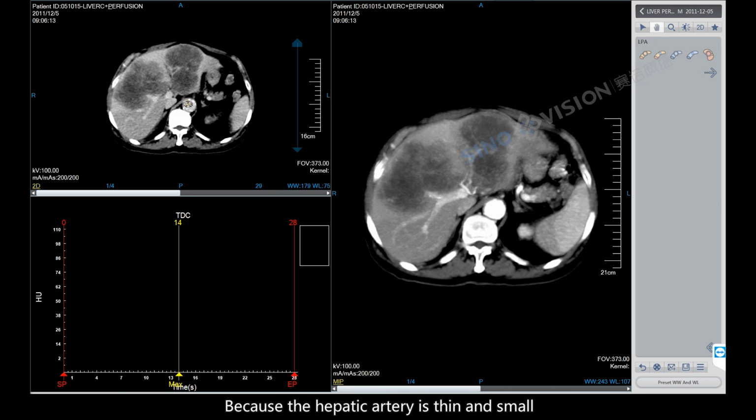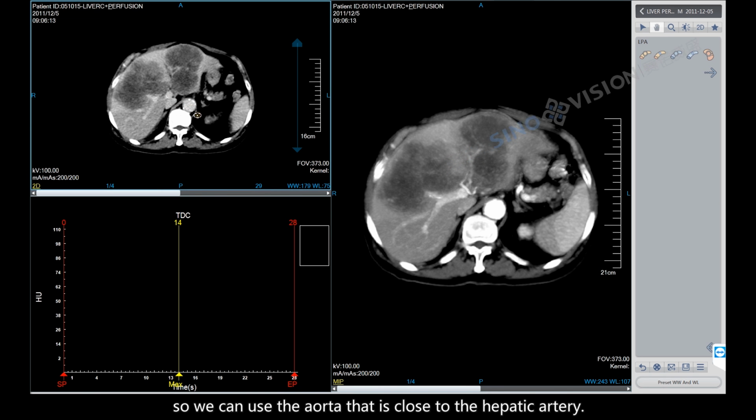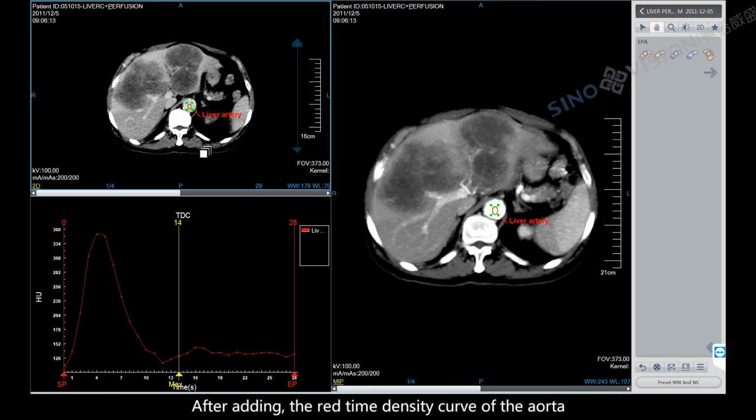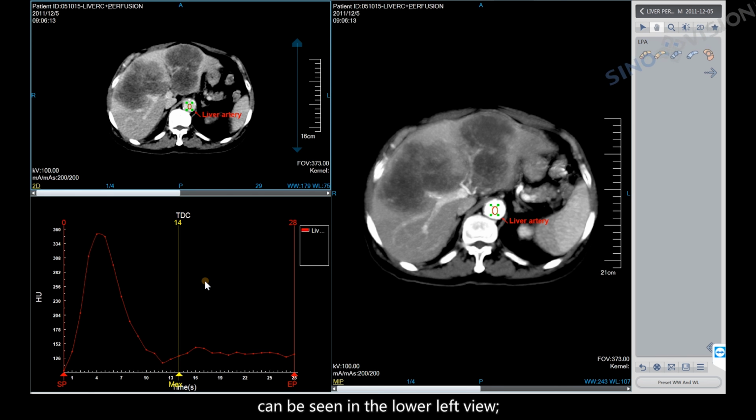Because the hepatic artery is thin and small, we can use the aorta that is close to the hepatic artery. After adding, the red time density curve of the aorta can be seen in the lower left view. Then add the portal vein as a blue curve.